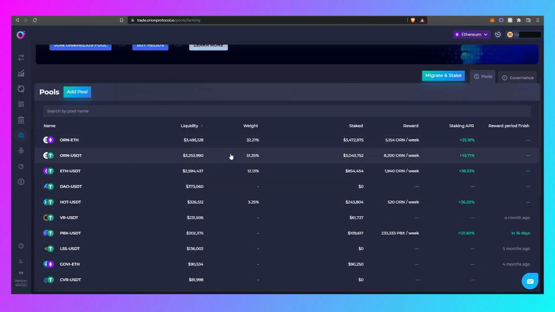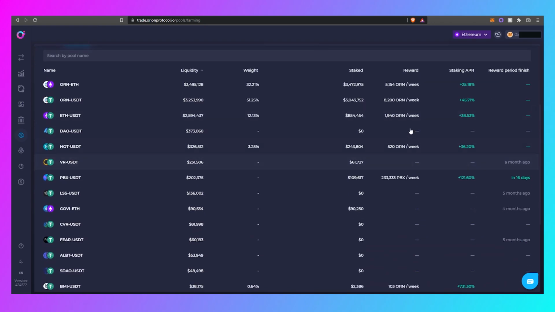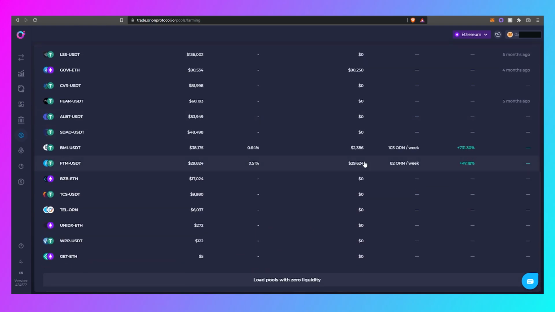Same thing, of course, with ORN to USDT, 45%, and as you can see, the weekly rewards in ORN for that are extremely high as well. So this is a great way to really capitalize right now and get yourself some extra ORN while you can, and then reinvest that and create a sense of compound interest with your portfolio by taking advantage of all these pools that are currently available.